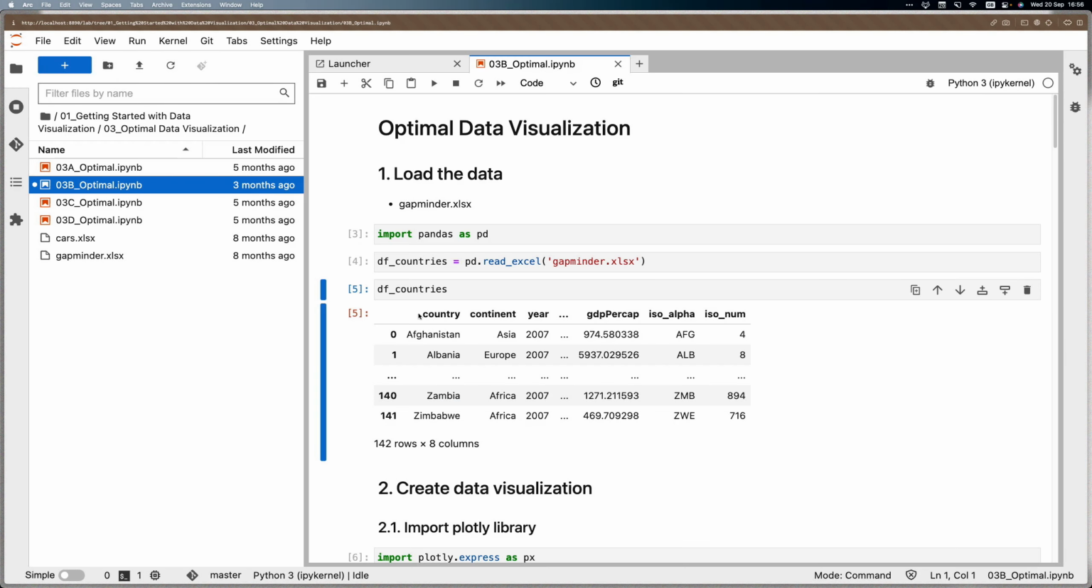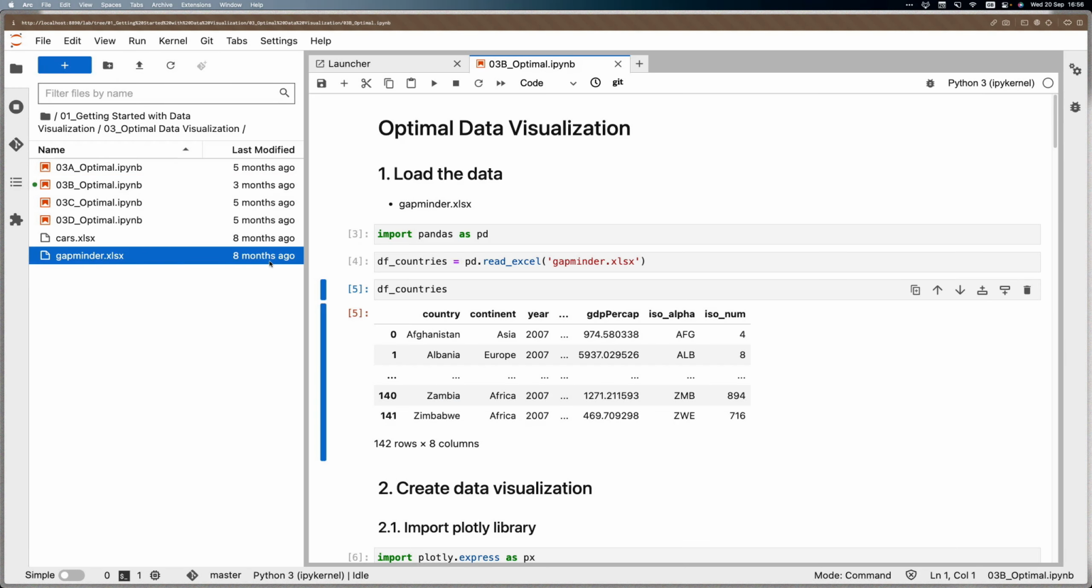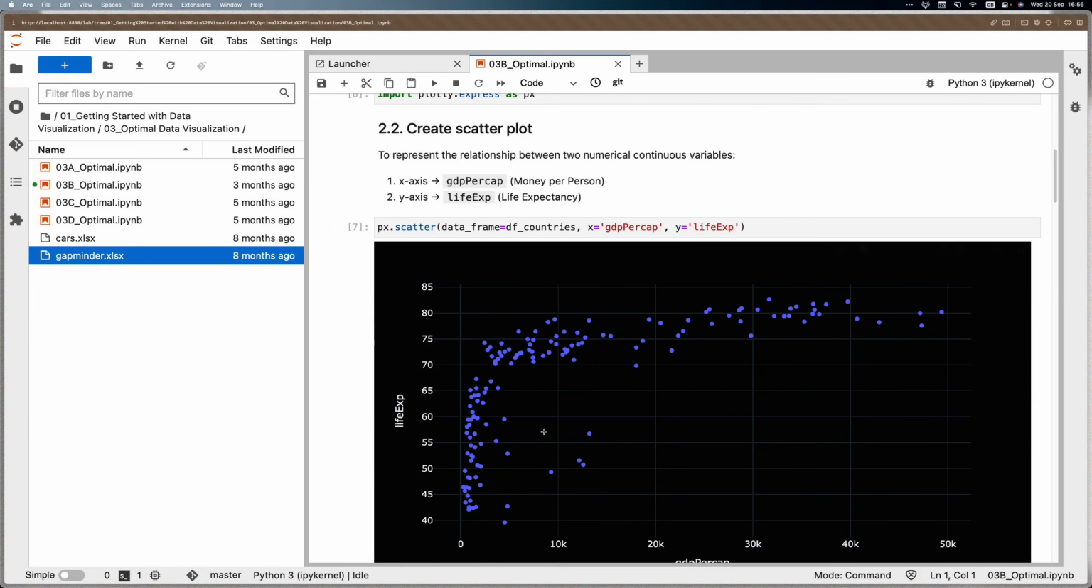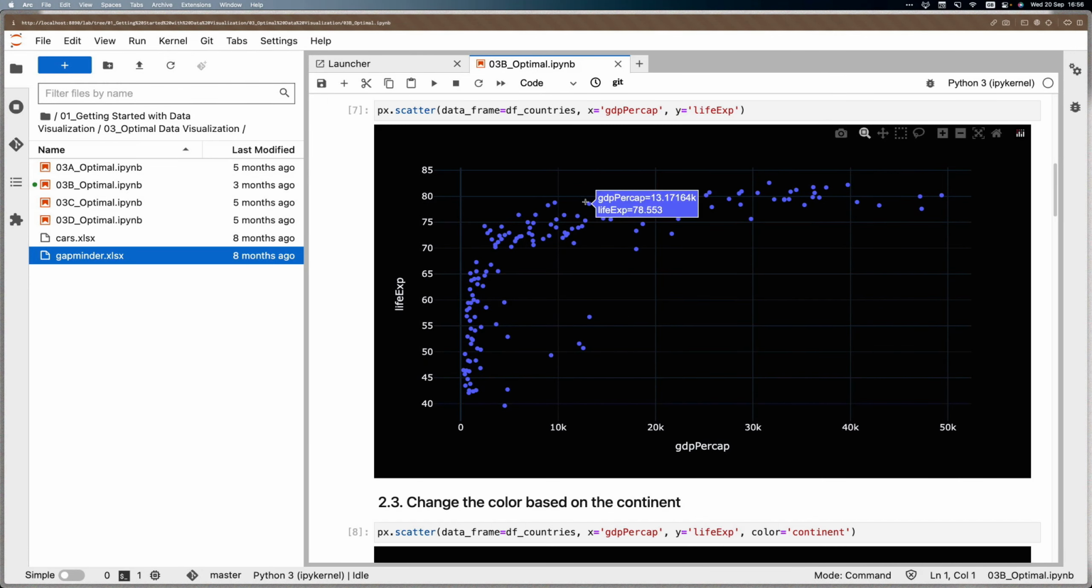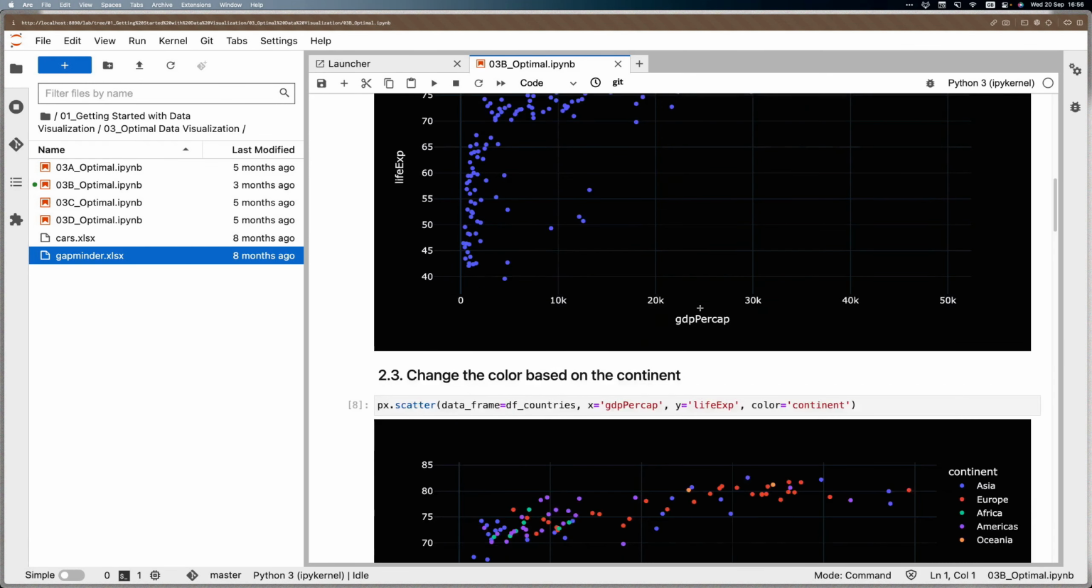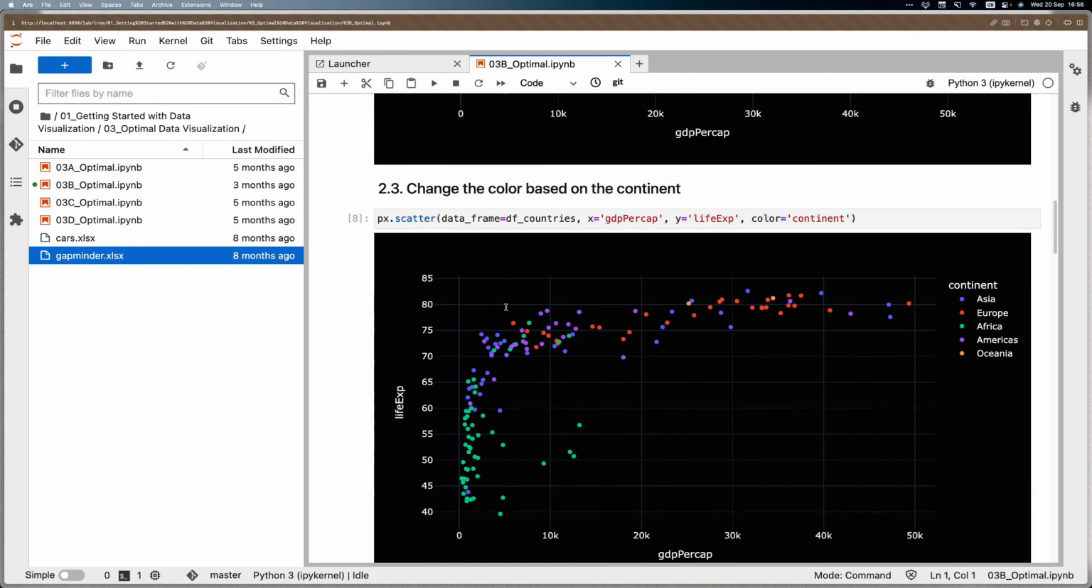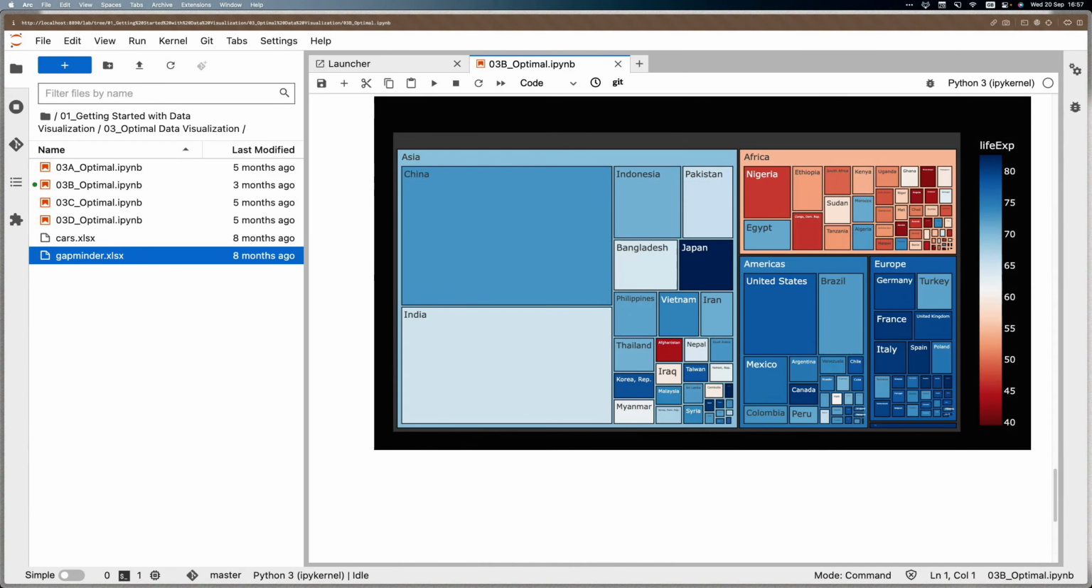In the following tutorial, I will show you how to take the Excel files you read in Python and create powerful data visualizations. For example, you will have this scatter plot where you can see that increasing the GDP per capita will also increase the life expectancy within a country. We can add more meaningful information, such as the color based on the continent and many other visualizations that I will show you step by step.